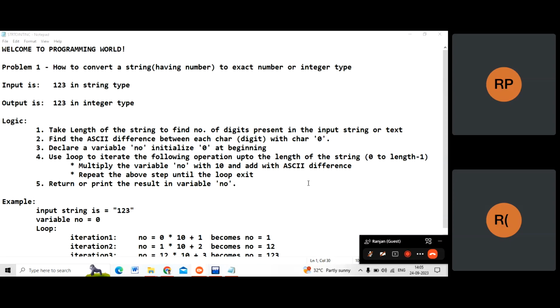Before that, I would like to give you some problems and show how those problems can be solved with the help of the elements we have already studied and posted on our channel. So I would like to start with the very first problem: how we can convert a string containing a number to the exact number, or integer type.